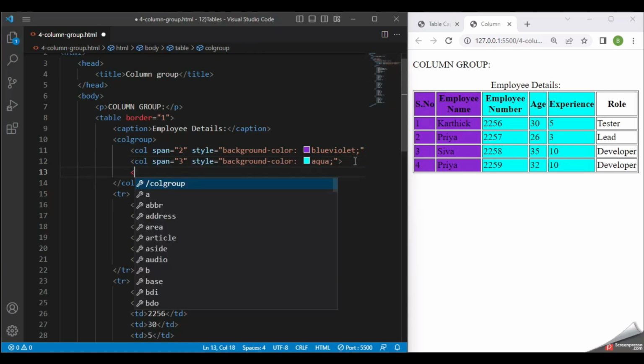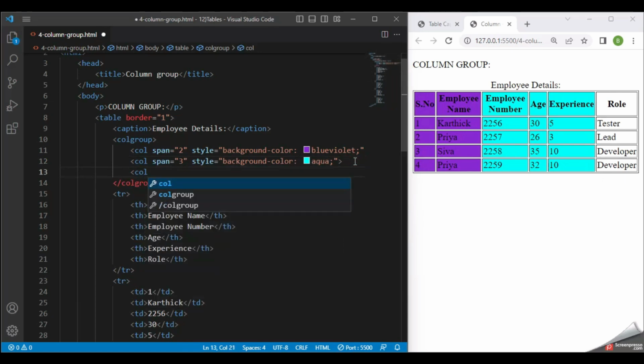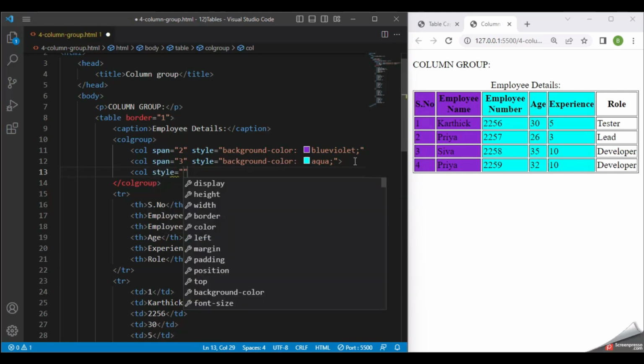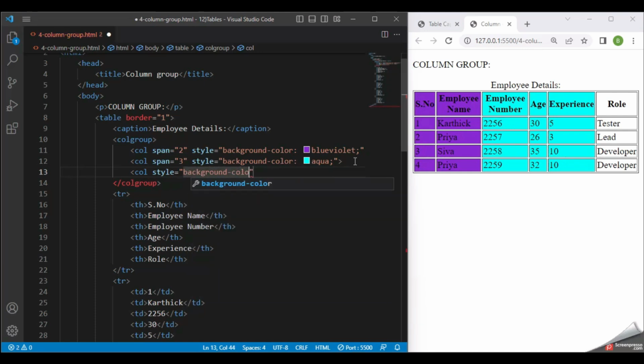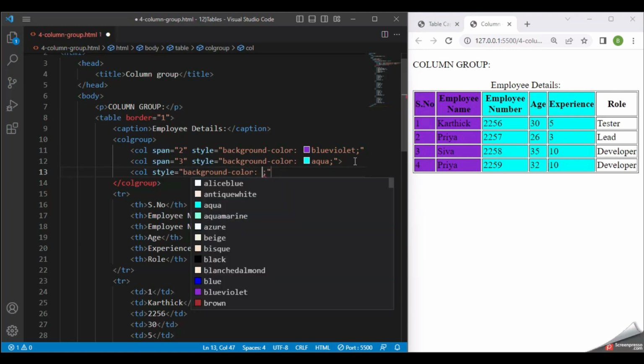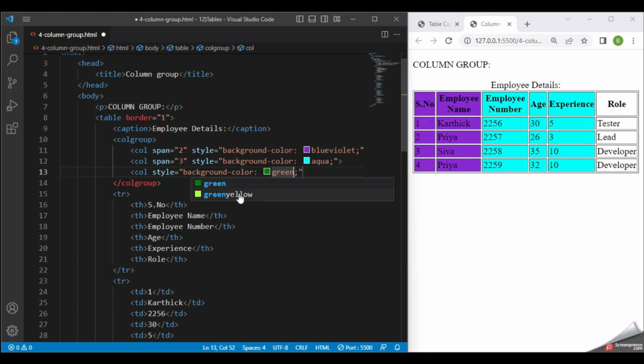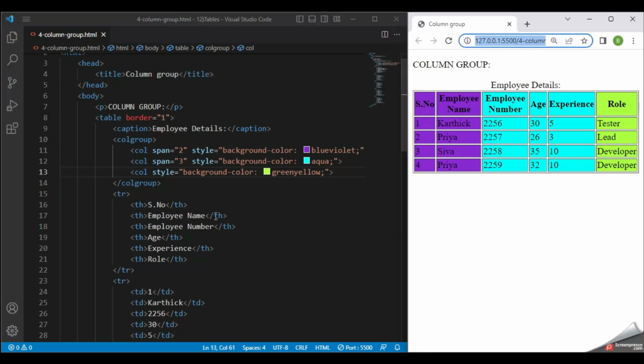And then I need to apply a different background color for all the remaining columns. So in the last column tag, I'm just giving background color as green yellow. In the style attribute, I'm not giving span attribute here since this is going to apply for all the remaining columns. Let's save the file. See the background color of the last column change to green yellow color. This is how we have to use column group and column tags in HTML tables.